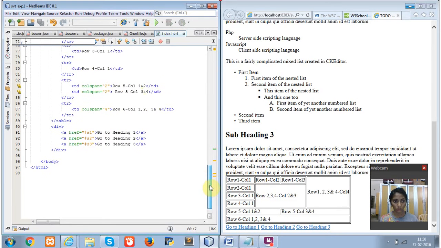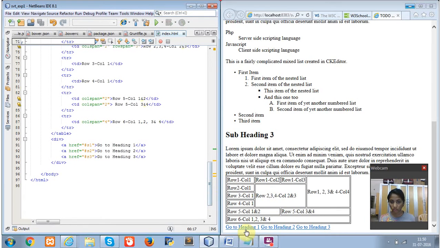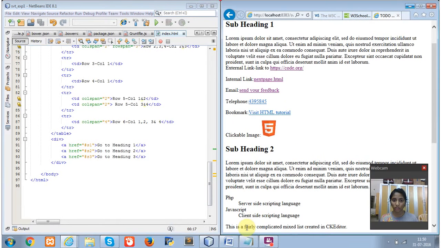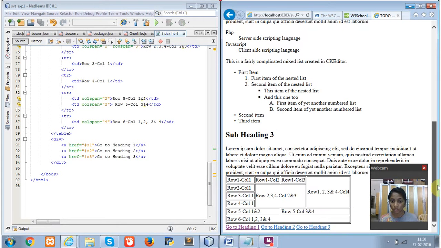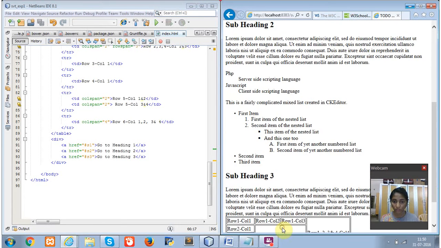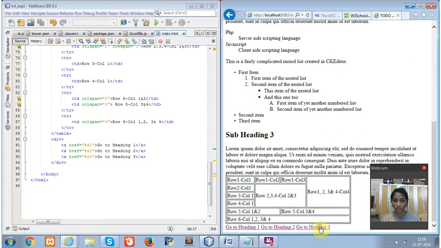And then I go down to the links here. This just takes you to the specific heading. Like that one said go to heading 1, so it takes me to the top of the page. So it takes you to the respective heading. Go to heading 2. That takes you to the second heading. It puts it on top. And similarly, go to heading 3.